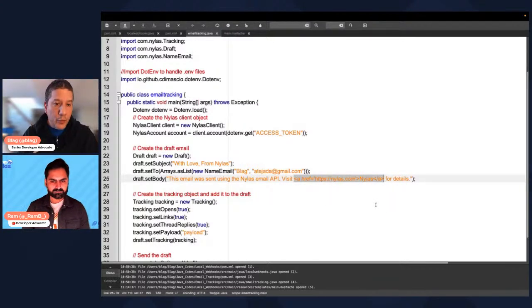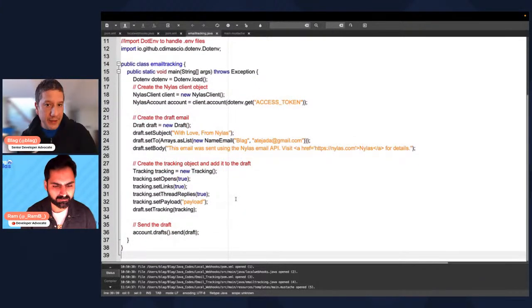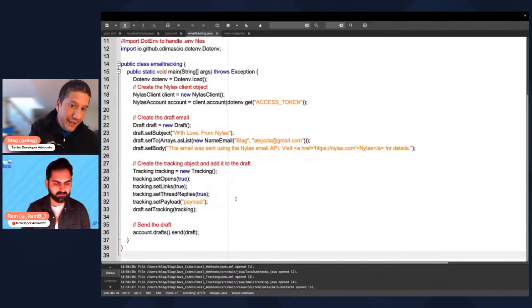And then here, we need to create a new tracking object. We need to say that it should be true and open. It should be a link. It should work on replies, and that we want to send tracking. So once we send the email and we click on the link, there's going to be a response back from the webhook saying that we actually opened or clicked on the link. And that's the way we're going to be able to link it with Twilio and actually send the SMS message.